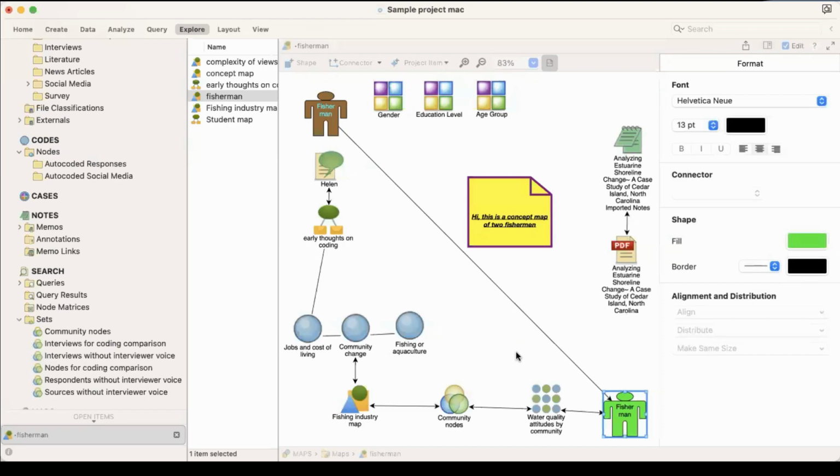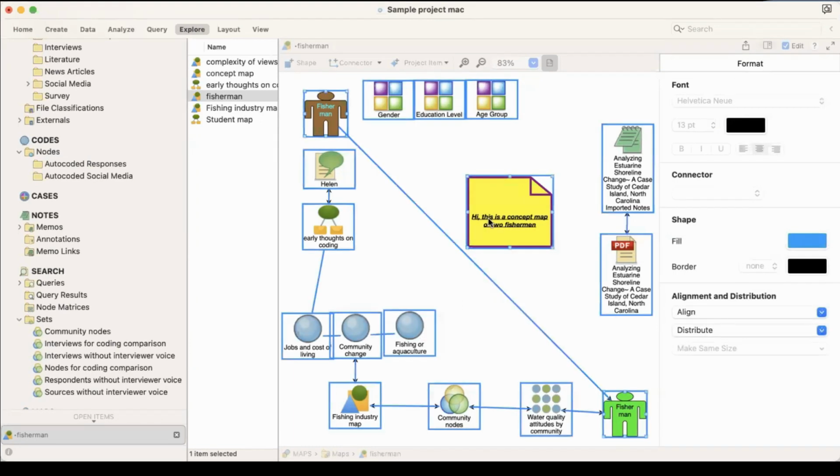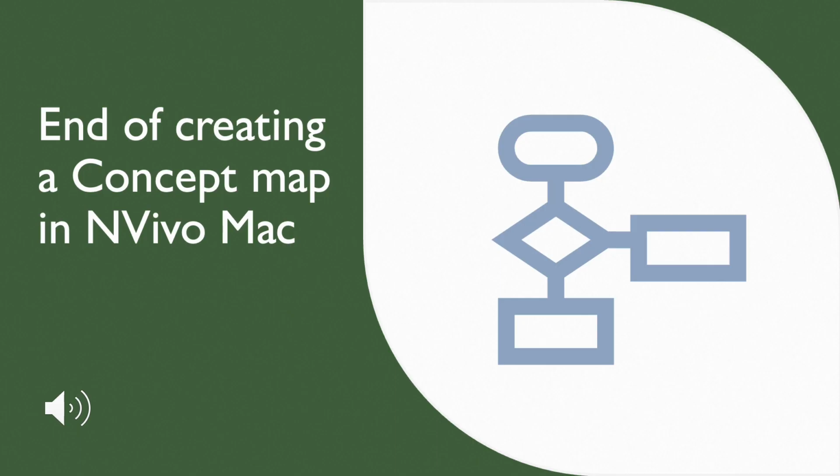So once you are happy with your map and you have added all the connectors and associations, then you would right click on the map, select all, and right click on one of the items which is already selected, otherwise it would deselect, and copy. Now once you copy this, you can open any Word document or Excel sheet to paste the image of the concept map. This is the end of creating a concept map in NVivo Mac.